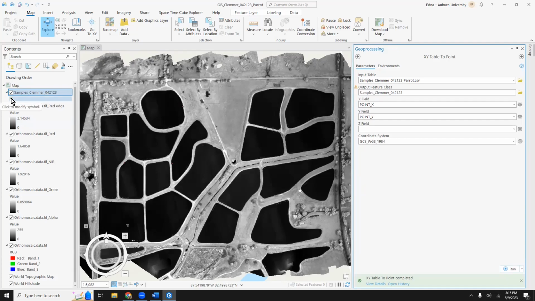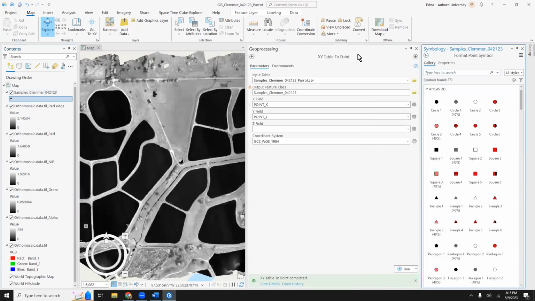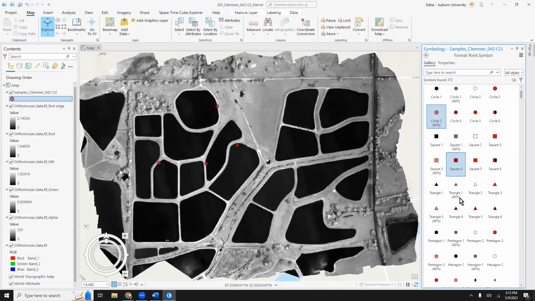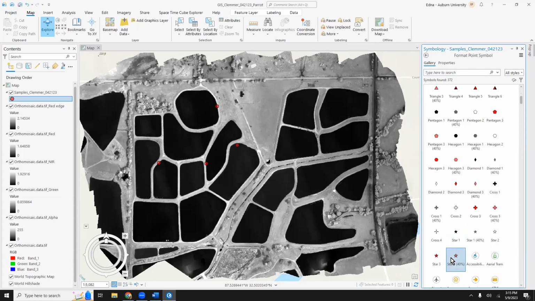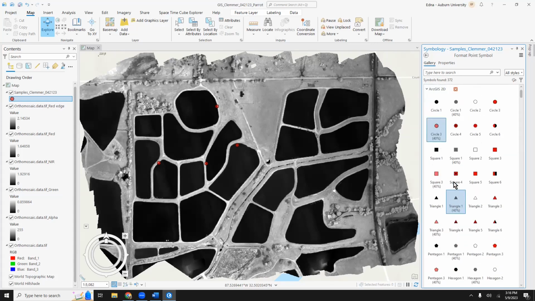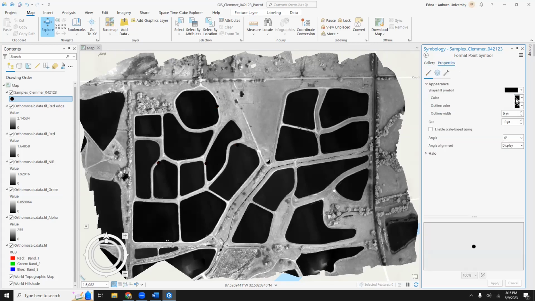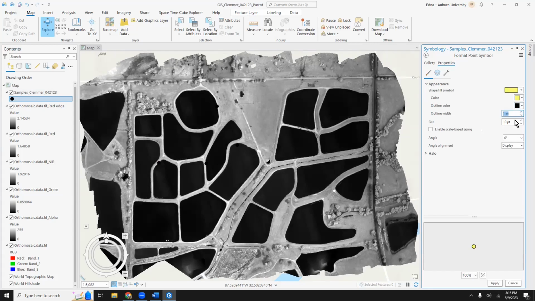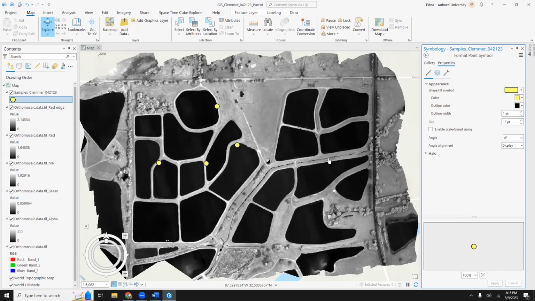So if you ever want to change or modify a symbol, you can click on it and that'll open up the symbology. And so then you can easily change. You can see it easily changes the symbol. So let's try to do something that's easy to see. Okay, so there are my theoretical sample points.